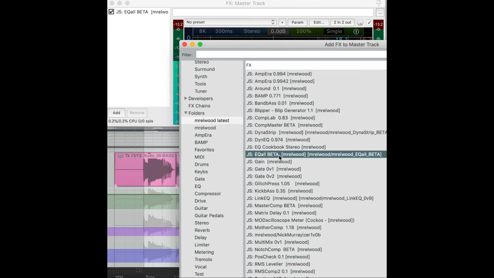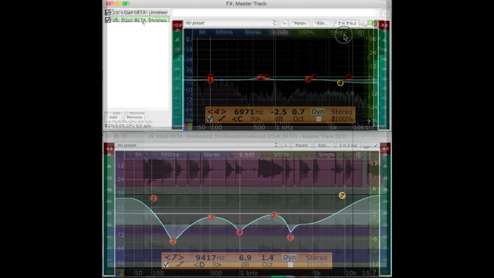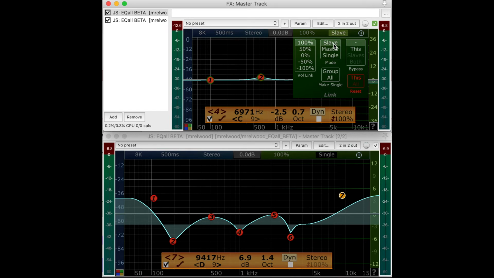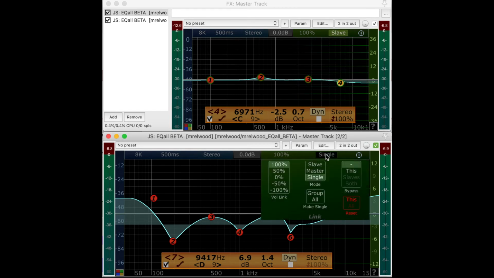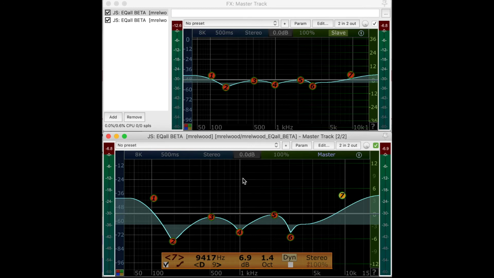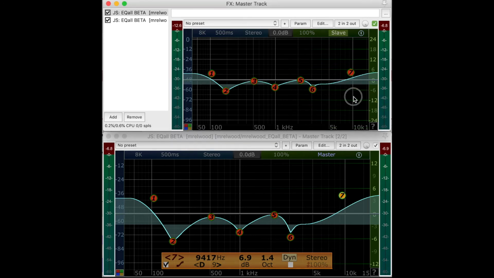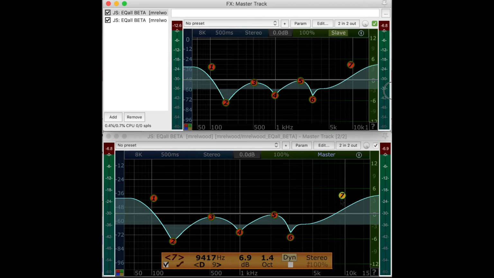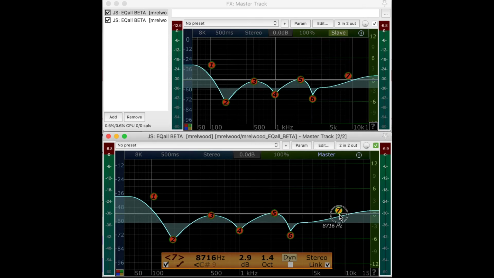We add another instance of the plugin. We set the top plugin as a slave and the bottom one as a master. As soon as we do that, all the values are copied as well. The zoom levels are of course separate. Now, every change we make in the master instance is directly transferred to the slave as well.